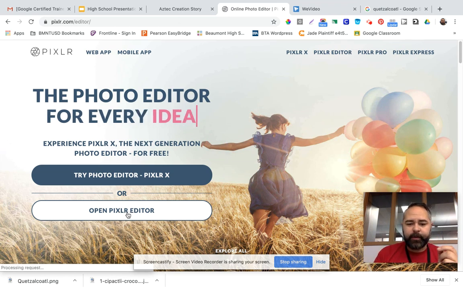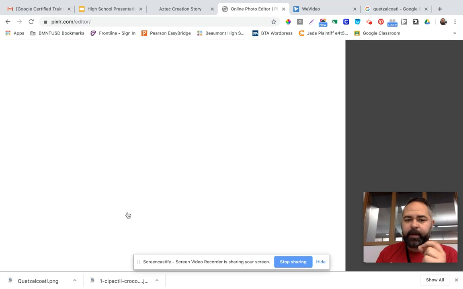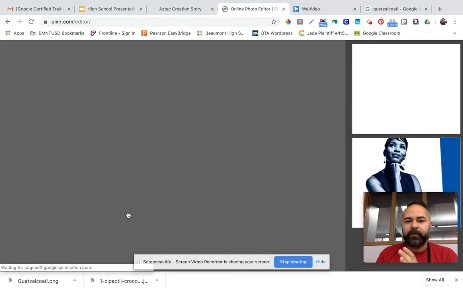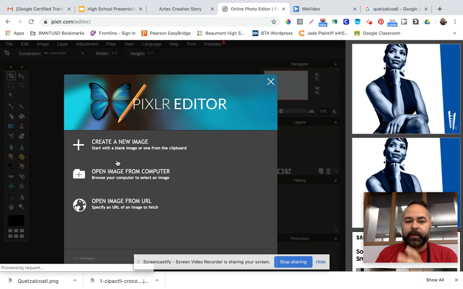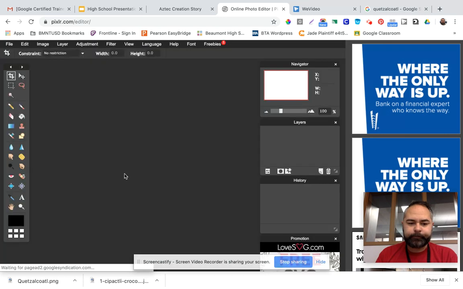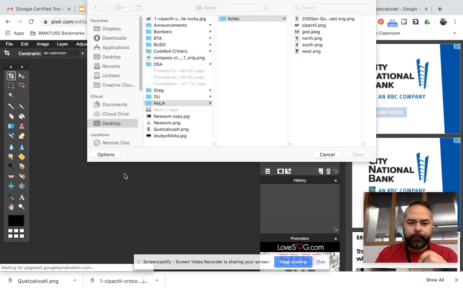I've already logged in, so it's not going to ask me to log in again, but it's going to ask you to log in again. Do it with just your Google login, and make sure that when it asks you if it can access your cloud, that it's okay. So I'm going to open an image from computer because I've already got the image that I want. Now it's going to ask me where it's at.